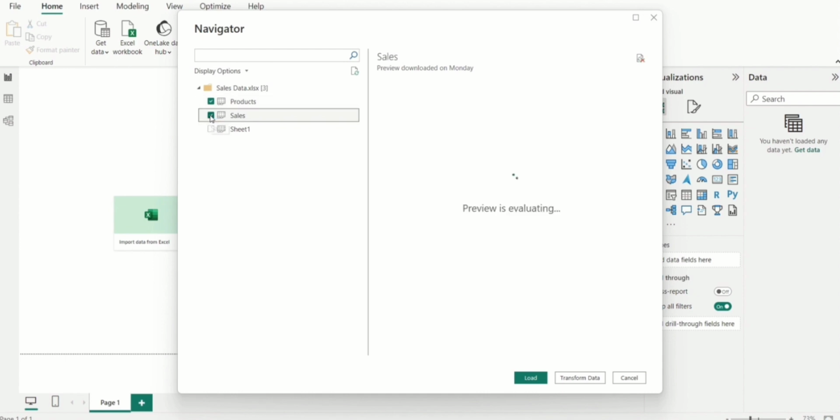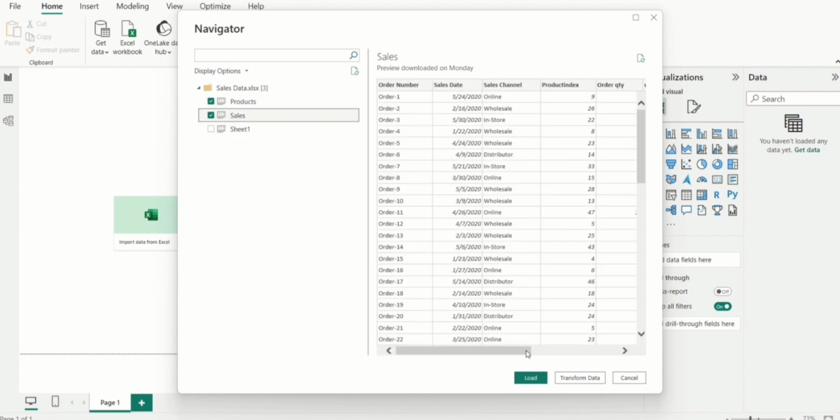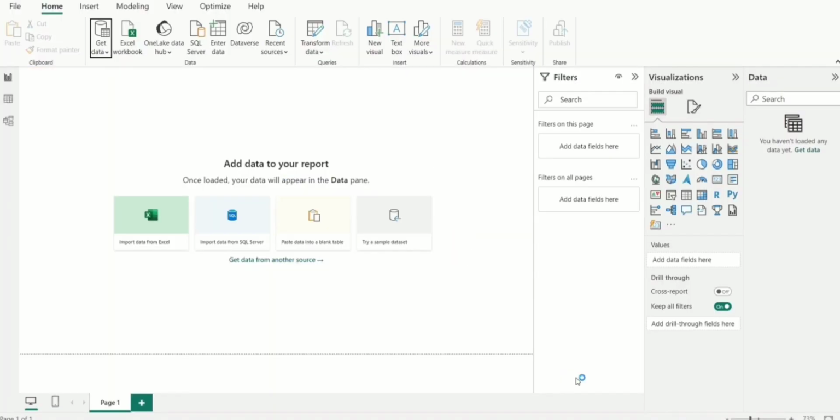I'm going to select the two tables and I come over here where I have these three buttons: load, transform data, and cancel. You can load your data directly to your report view, but most times it is advisable for you to click on transform data, especially if you have dirty data and you want to perform data cleaning, or you just want to fix data issues. So I'm going to click on transform data.